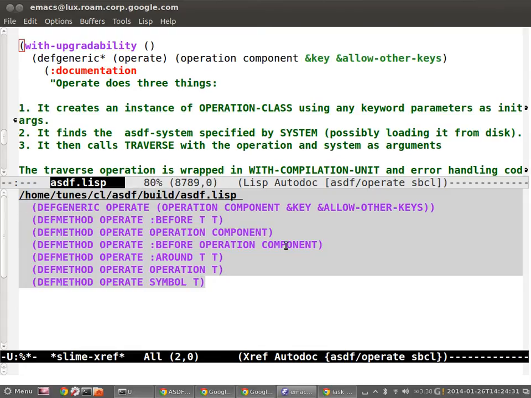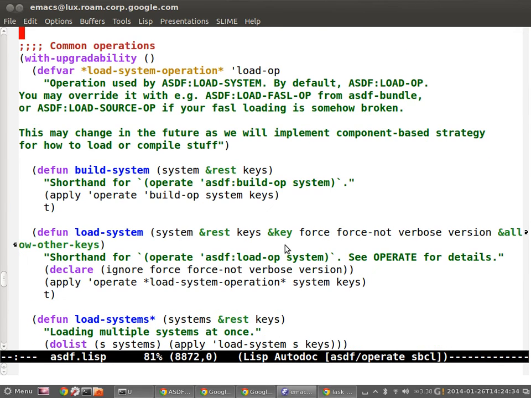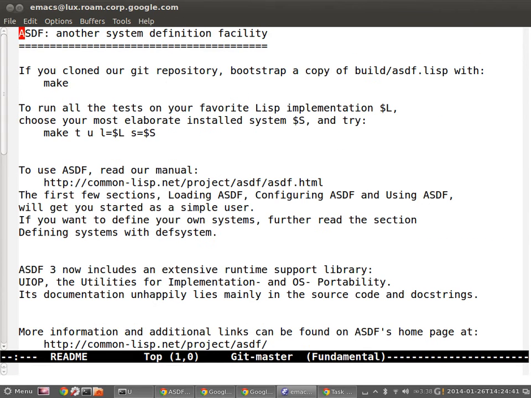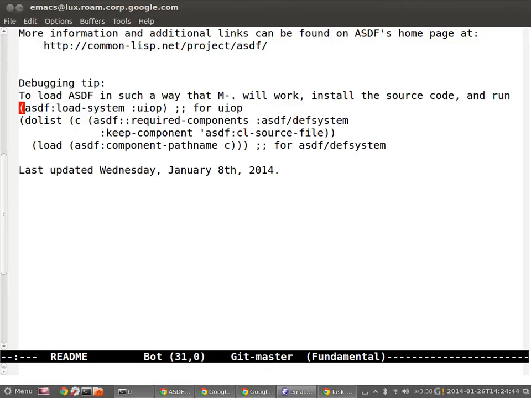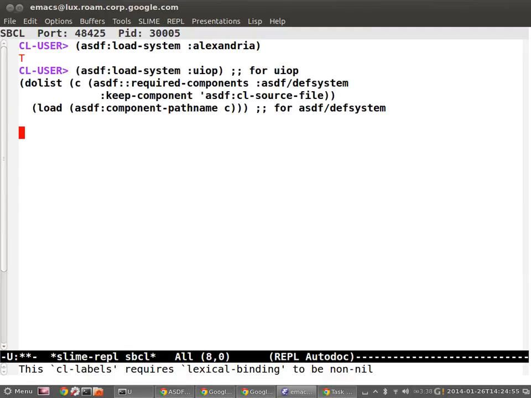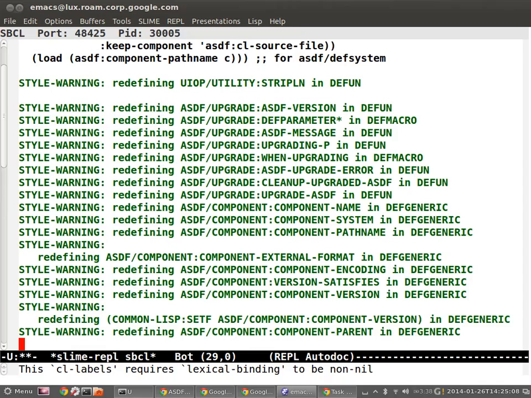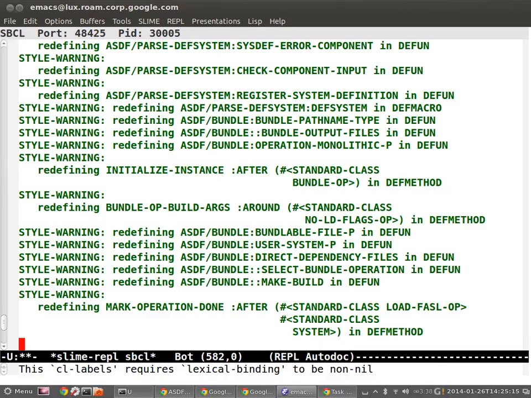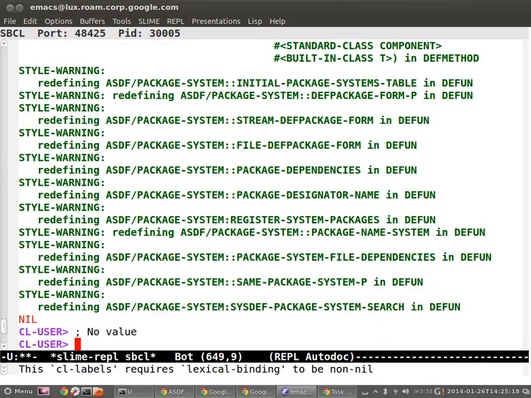Everything right now is defined in build.asd, which has a file with everything, but that's not what we really want. What we really want is the README's debugging tip to load ASDF in such a way that metadata will work inside the source code. So let's run this at the Slime REPL. This will make the ASDF source code loadable via metadata. It's taking more time than I thought it should, but it looks like it's working. Of course, I'm redefining everything in a different file, but that should make metadata work.